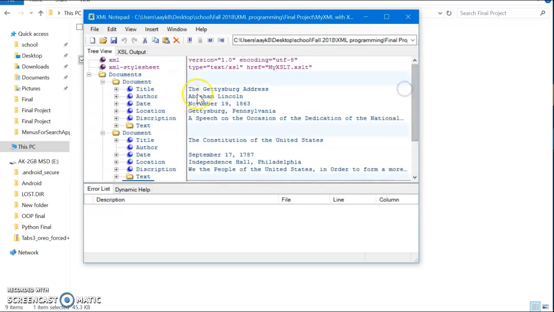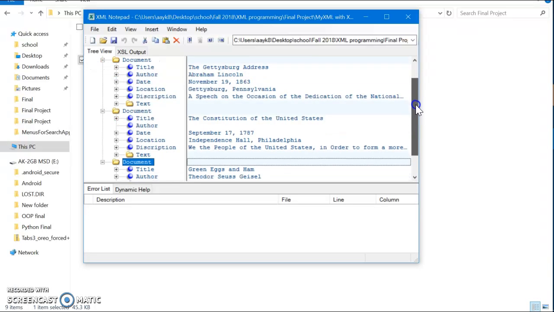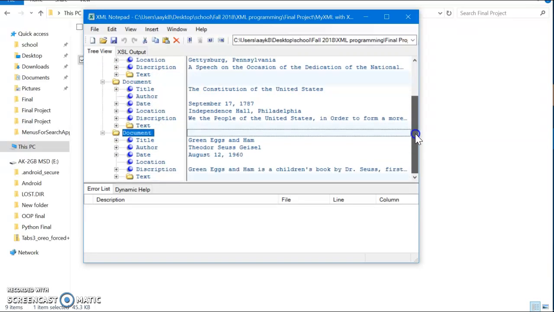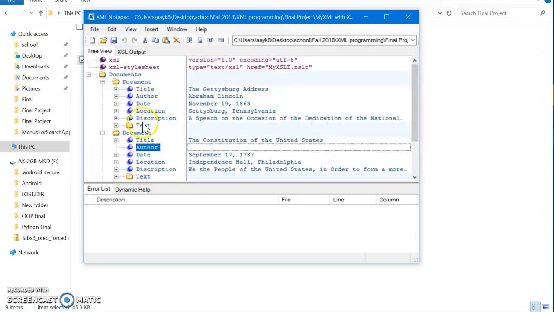Each document has a title, author, date, location, and description, except some of the documents might not have a location. Dr. Seuss does not have a location, and the Constitution of the United States does not have an author. But they still all have the element. I have it as a closed element, so it does not really have any information, but it is just there.